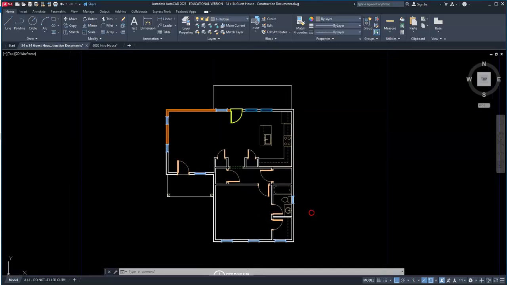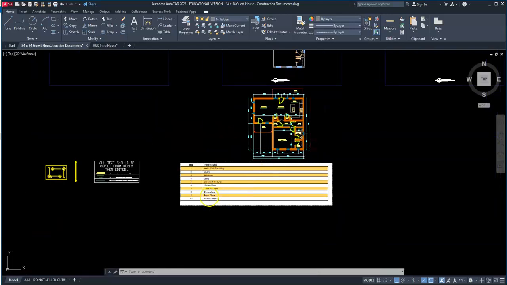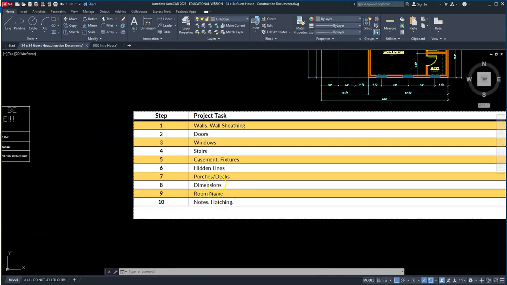All right, so that's your instruction for windows, casement and fixtures, and hidden lines. Preview the next video, and we will discuss porches and then adding dimensions.